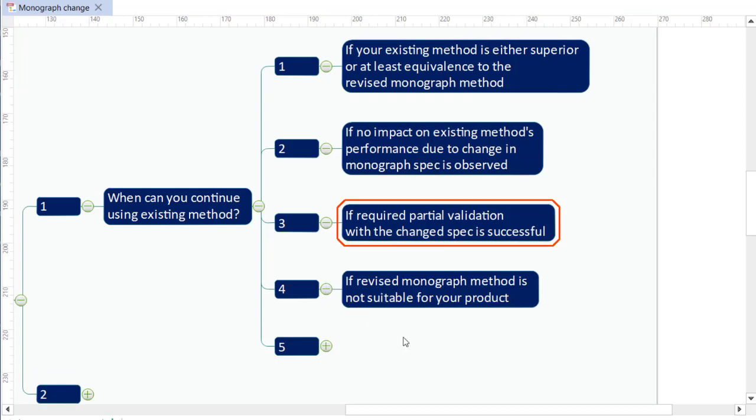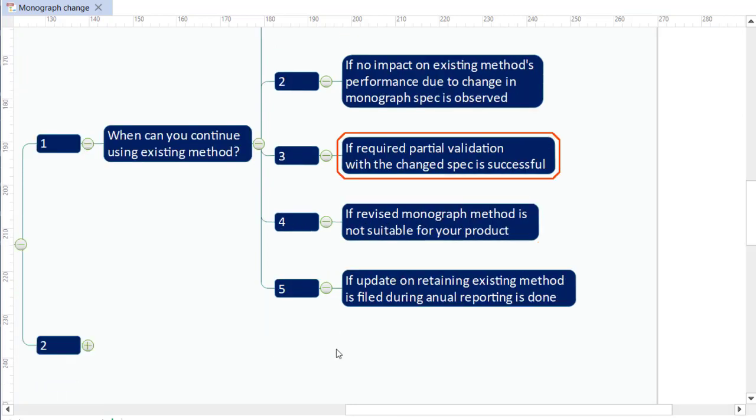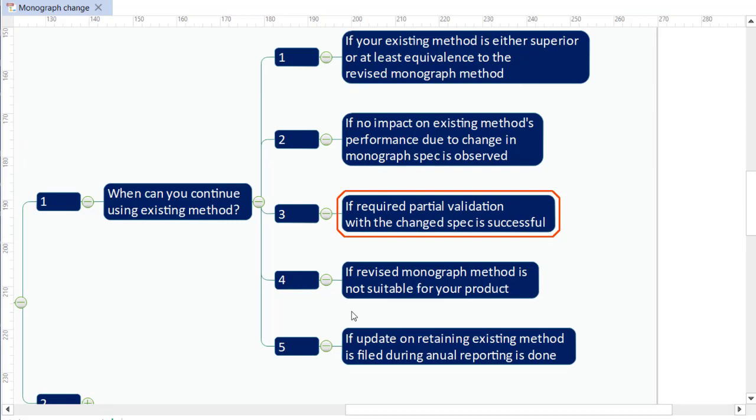The fourth point, if the revised monograph method itself is not suitable for your product, you also proved that the monograph method is not suitable for your product, then there is no question about using that monograph method. And you update this in the annual filing that I am going to retain my existing method, even though there is a change in the specification and change in the method in the monograph. I hope you understand in which situation you will be able to continue with the existing method when there is a change in the monograph method and change in the monograph specification.